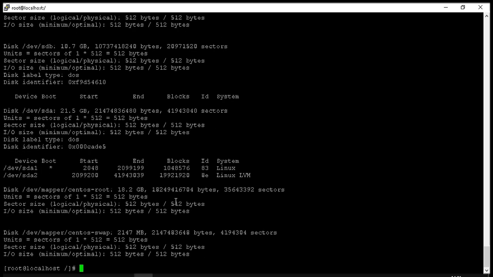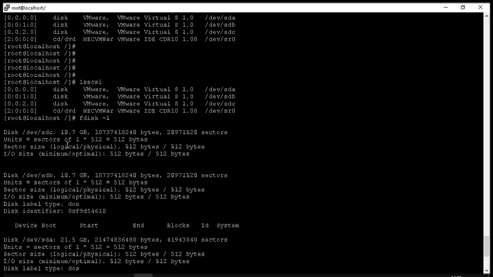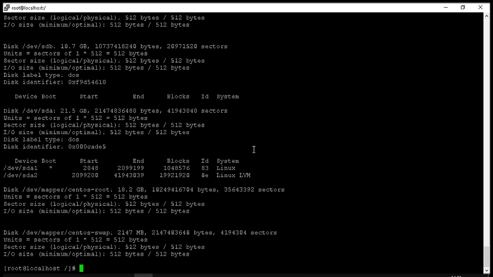Let's move upside. Here you can see one disk /dev/sdb, it's around 10 GB. There is no partition. Apart from that, there is one more disk, SDC, it's 10.7 GB, and there is no partition. So first we need to create a raw partition on both of the drives. See how we can create it.